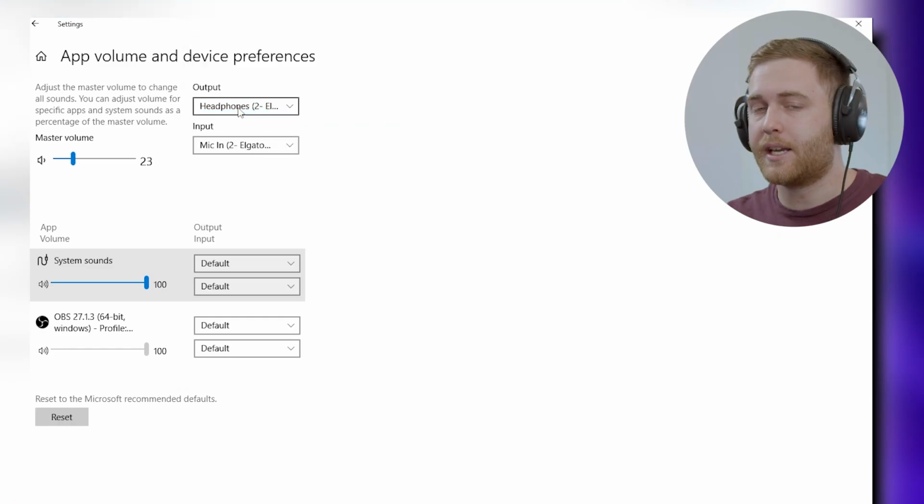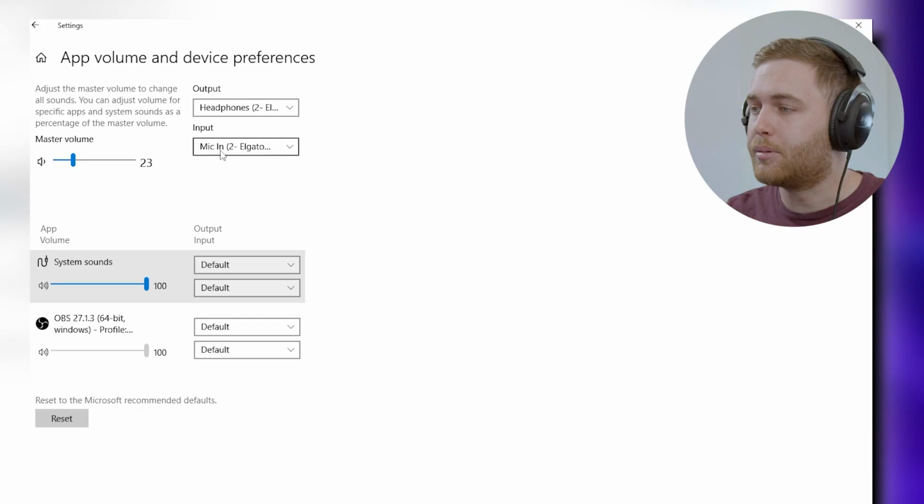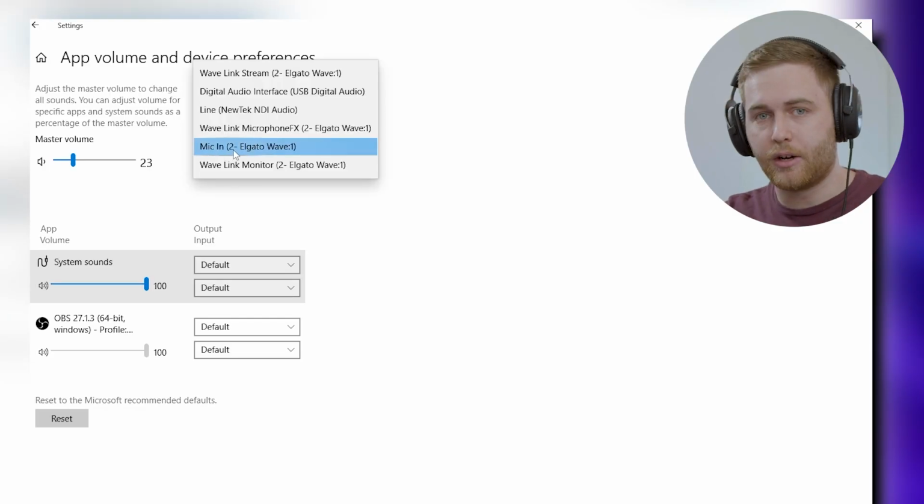Now what I want to make sure is that in my main system audio, I have my default set correctly. So for my output, I'm going to choose my headphones because I have my headphones in my microphone. If I have a separate set of headphones plugged into my main computer, I'm going to make sure to choose that output instead. For the input, I'm going to choose my mic in as the Elgato Wave 1. If you have the Elgato Wave 3, obviously you're going to choose that, or the Wave XLR.